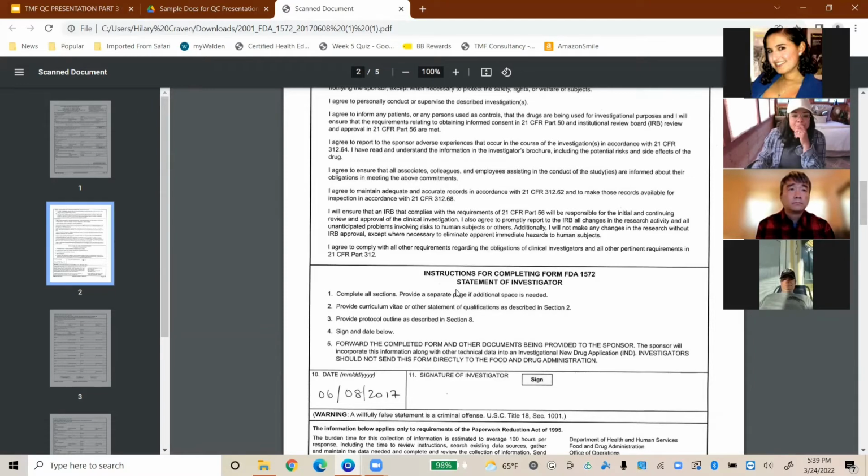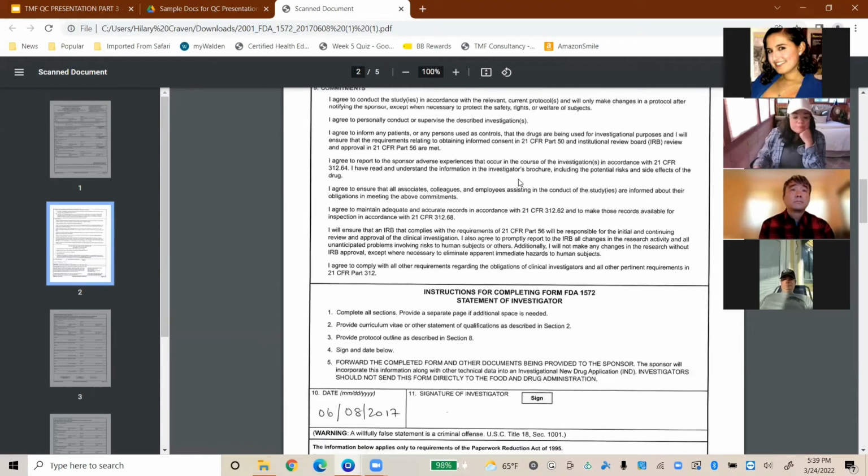And the 1572 gets updated typically a couple times during the study. Any sort of changes to the site usually gets captured in the 1572, and a new version should be created. And so each one needs to be signed. So there should be no reason why a 1572 would not have a signature.